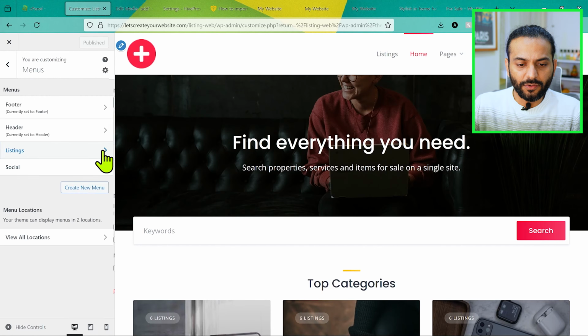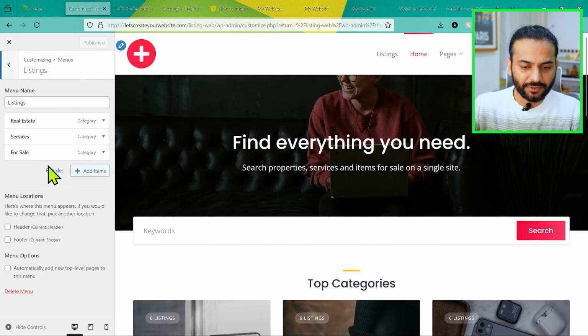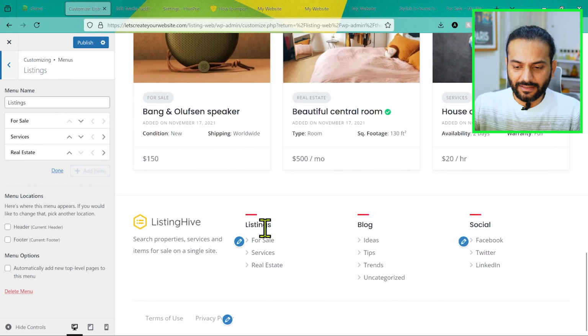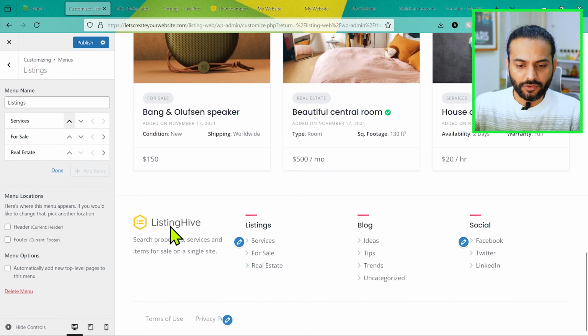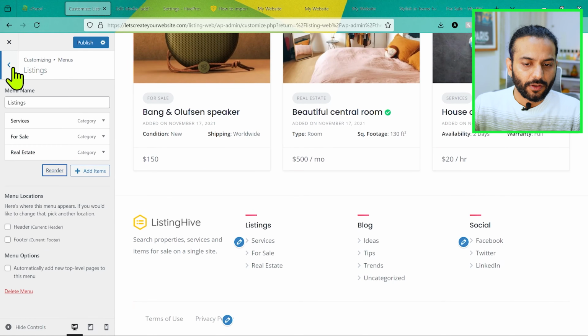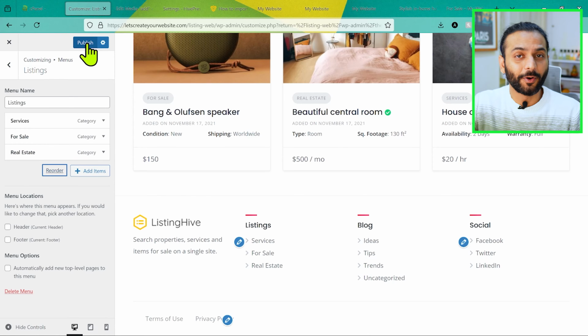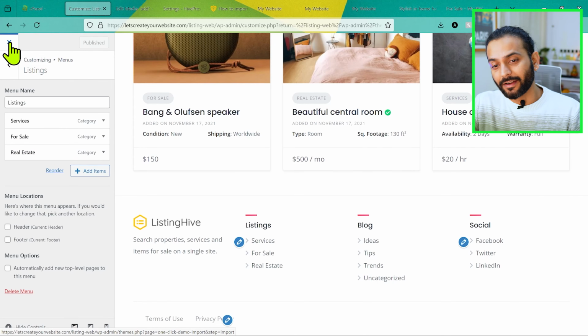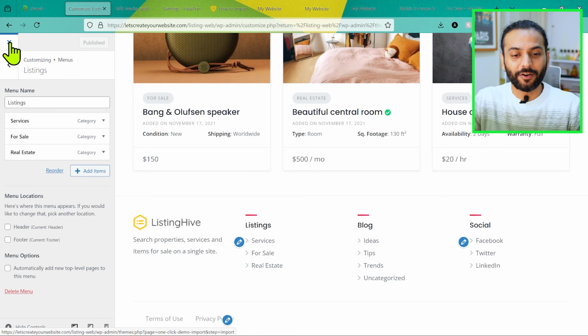And then your listings menu here, you can see real estate, services, for sale. If I scroll down, you can see this is the menu here. If I just use this option, I can change the order of this. You will notice all these things once you work a little bit on your website. With this video, you can create this website, but still you need to put in some effort by yourself.